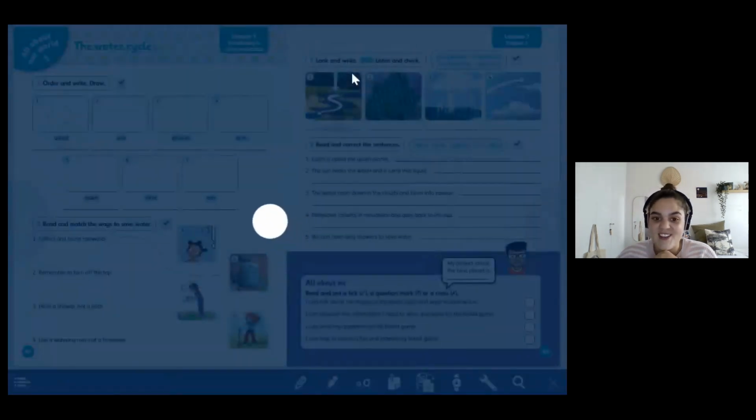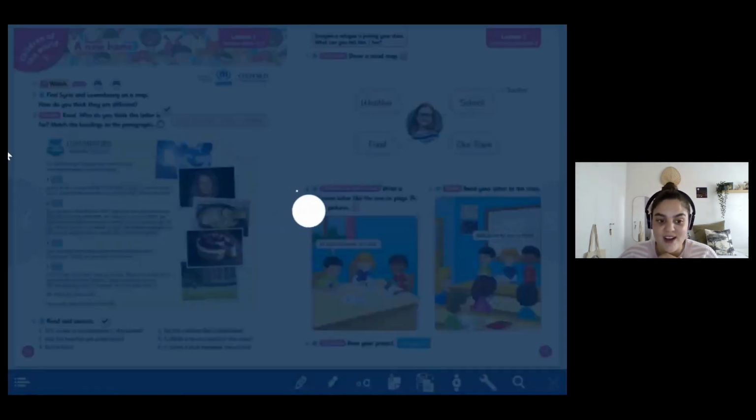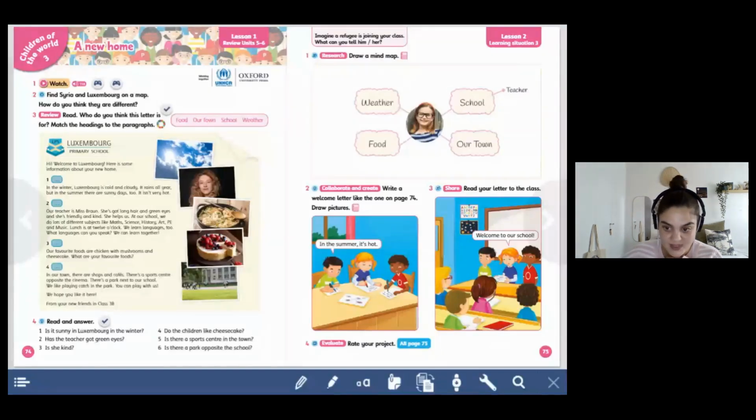And then we've got the Children of the World pages, which are also every 2 units. And in here, children review and practice the vocabulary and grammar of the term, as well as they develop skills such as cultural awareness and expression, personal, social, and learning to learn competencies, among others. They are focused on inspirational children from around the world.